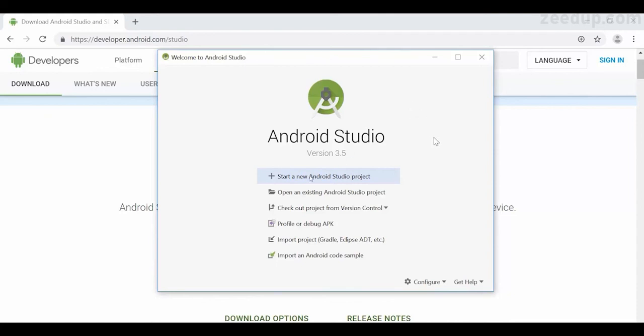So this was all about the video. We have successfully downloaded Android Studio and the SDK. Next, we will create a new Android project in Android Studio.